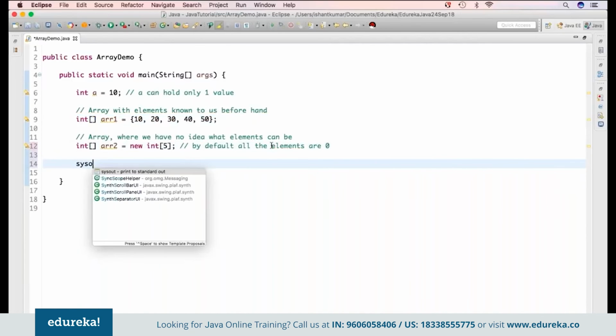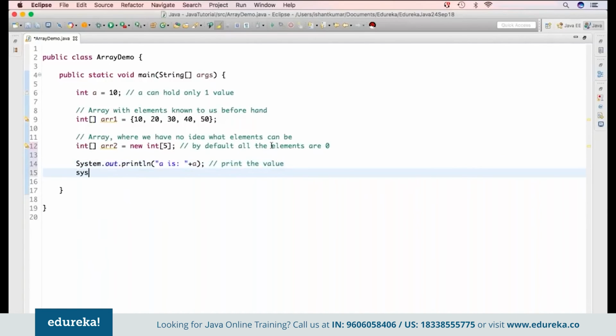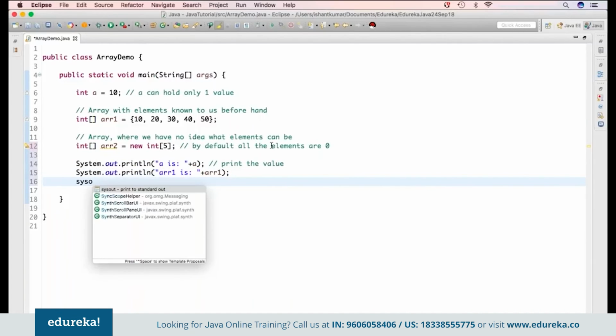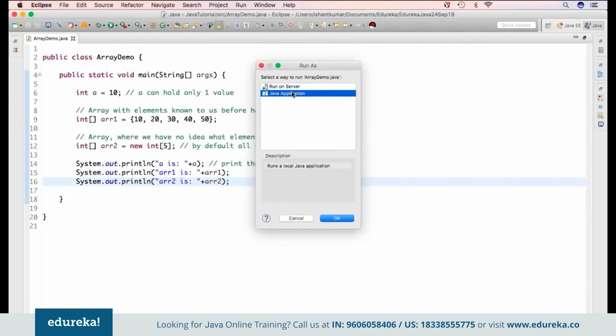So whenever I print out this variable a, it will give me the value. So it's going to print the value. And when I print ARR1, and thereafter I print ARR2, what you will see is that it is printing two references.